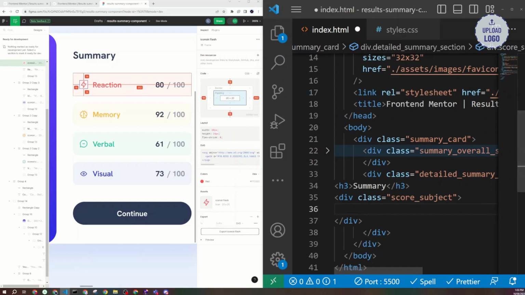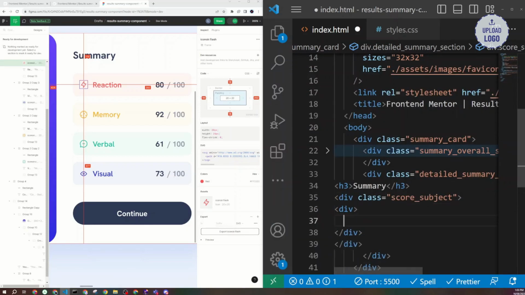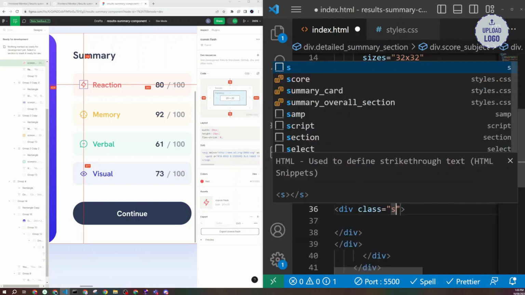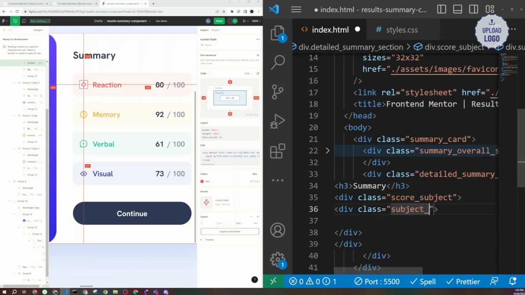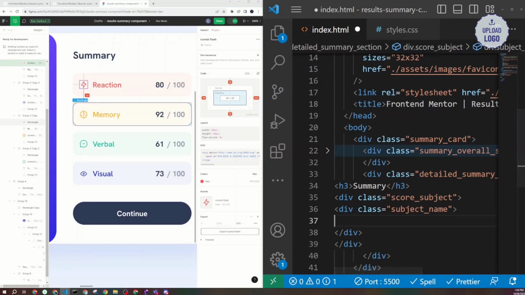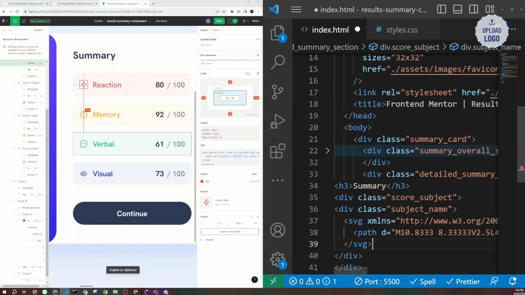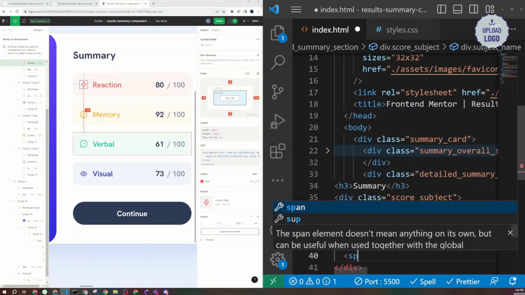This one has two sections, like I said: a left one and a right one. The left one, let's say the class name is subject name, will have an icon as well as a text label. The way I get an icon, I'll just copy it from here as an SVG. Then next to the SVG I'll have a span.